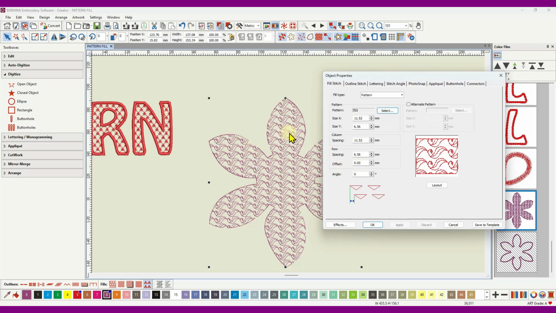offsets each individual row. So I'll just give you a quick example. If I offset half the width of the motif, so in this case the size X is 11.52, let's just say 11.5 to round it off, so that's 5.75 will give me that. So if I make this 5.76, actually, that will be even closer.